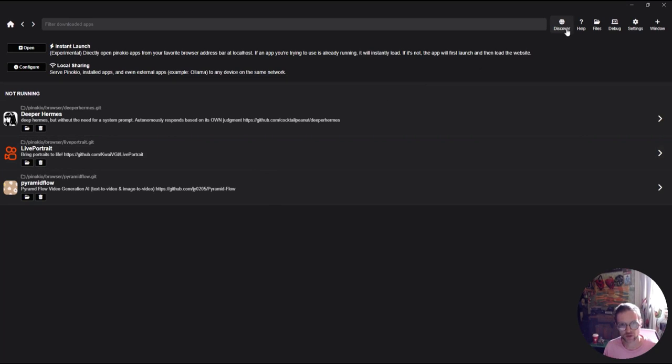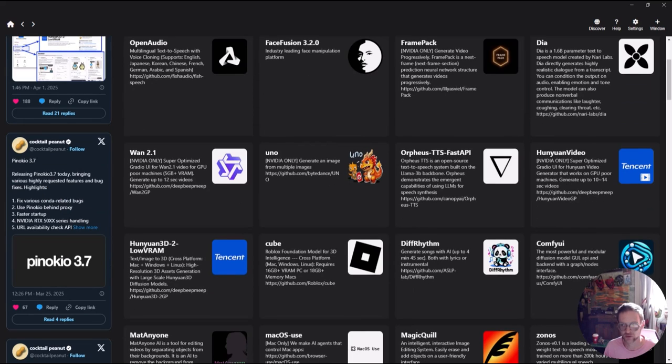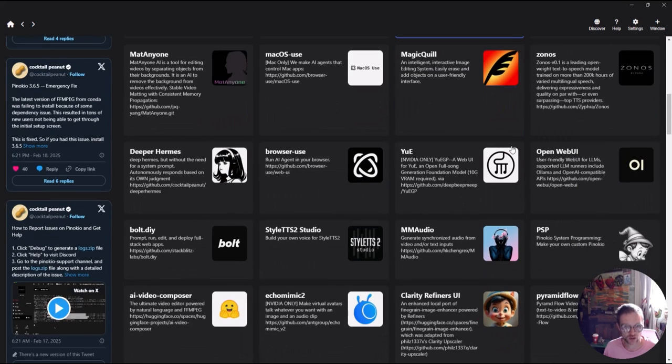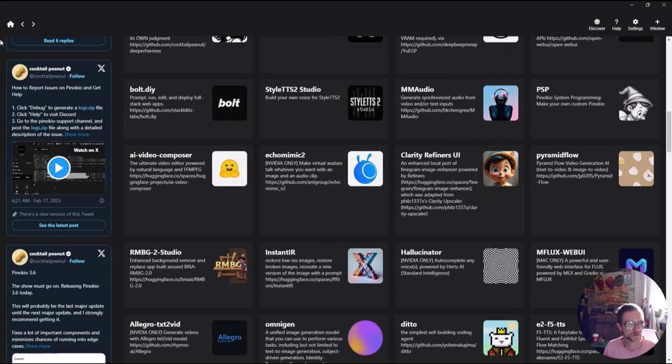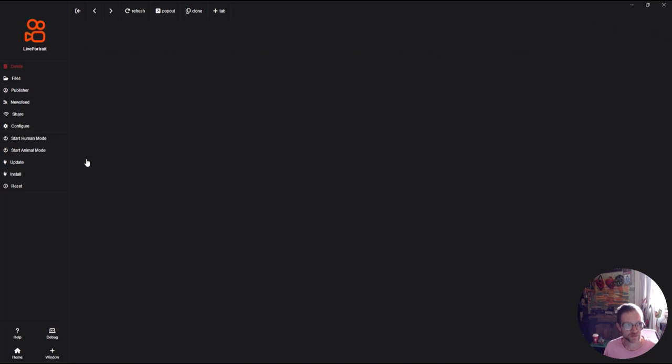Now, of course, Pinocchio is a very easy way that you can install a lot of artificial intelligence apps without having to know WSL, Linux, or even much programming to begin with. They got a lot of different programs you can do a lot of cool things with. But first off, I want to check out LivePortrait.